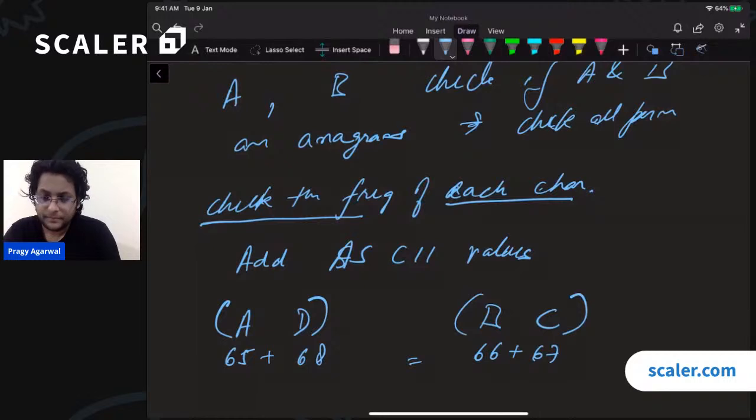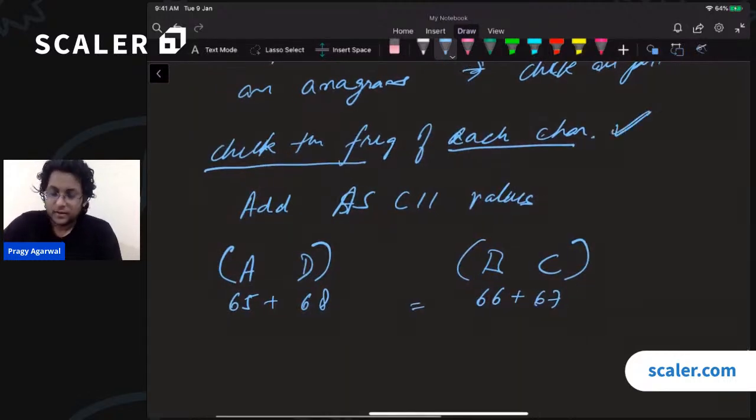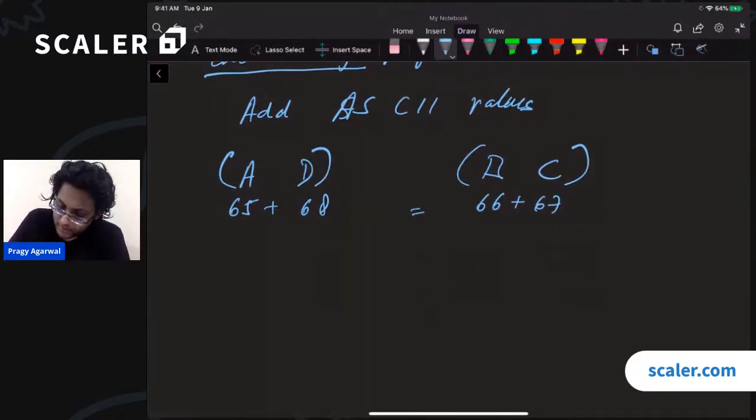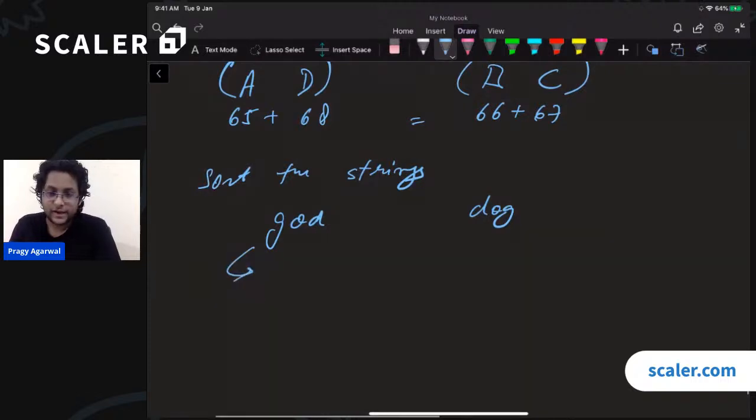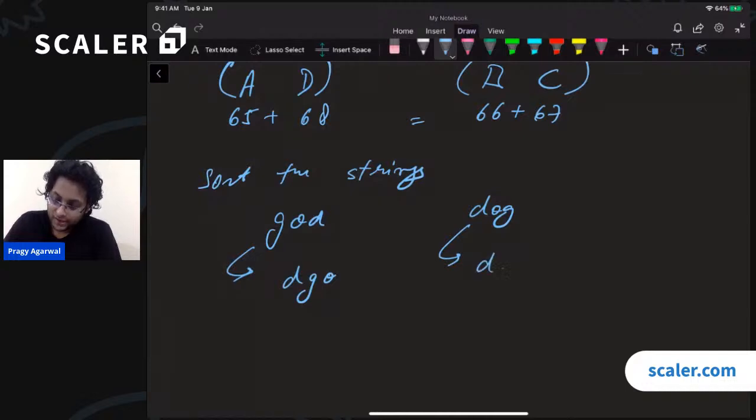Is there any other way? Yes, this is definitely a way. A simpler approach could be just to sort the strings individually. For example, if I have the string god and the string dog, if I sort god, what string will I get? I will get DGO. Similarly, if I sort dog, I will get DGO. The sorted strings have to match character by character. Do you agree? If I have two strings and I sort both of them, then the sorted value should be the same for the strings to be anagrams.